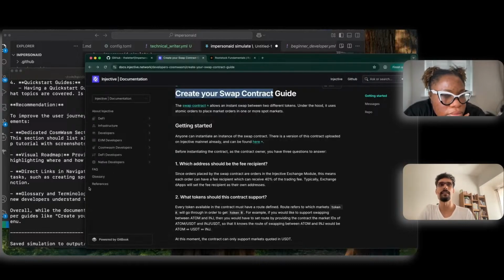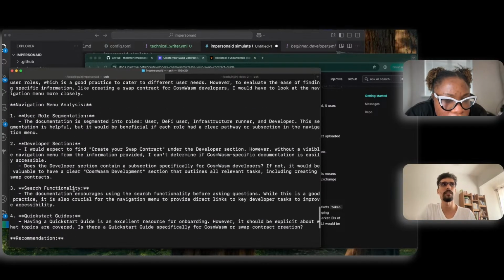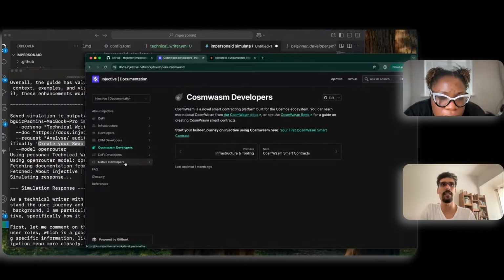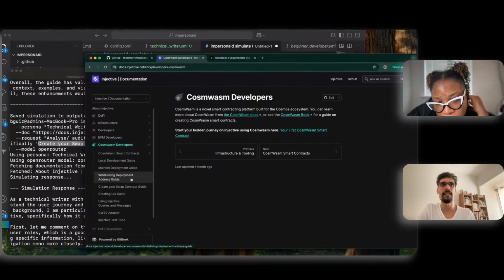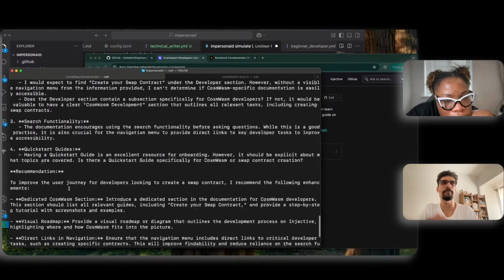Now, this is interesting, right? Because what we specified in the question was, we told it it was specific to CosmWasm developers, and then gave it the title of the subpage, right? And if you do that, right? It's right underneath there. But somehow it has managed to miss it.